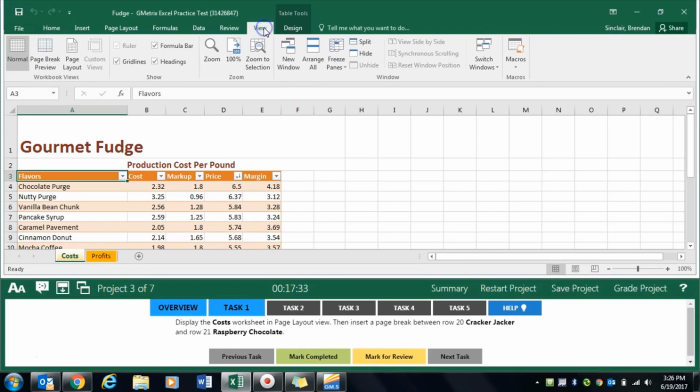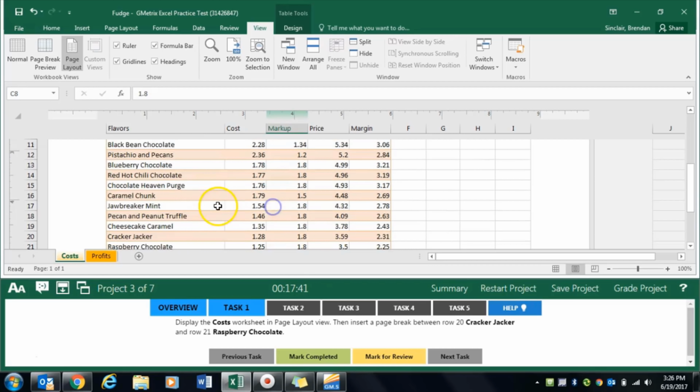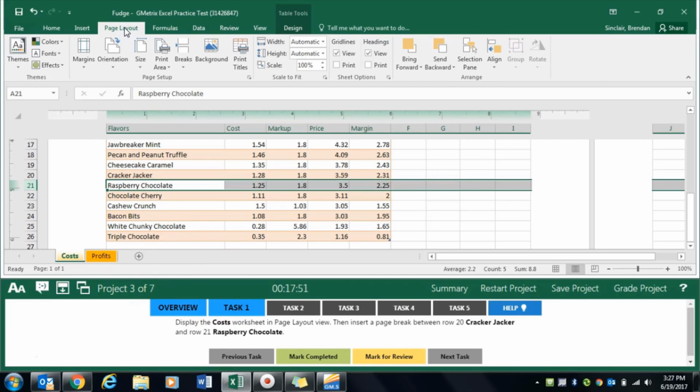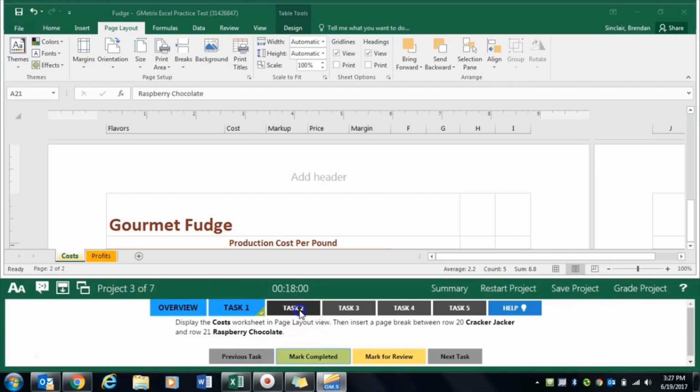We're going to go to the View tab at the top, and we're going to click Page Layout. And notice it shows us a little bit of a different view for Excel than our normal view. And then it's going to have us go to row 20. And it says that we're going to insert a page break between row 20 and 21. So from here, we're going to go to Page Layout, then Page Setup, Breaks, Insert Page Break. And I went ahead and dropped that. We'll go ahead and click Mark Completed.